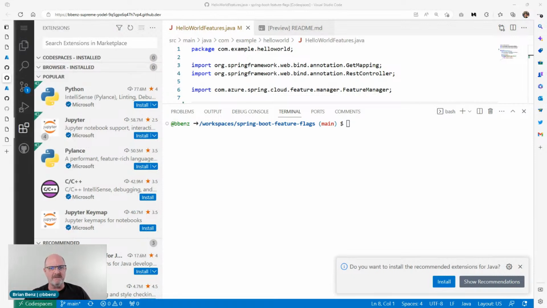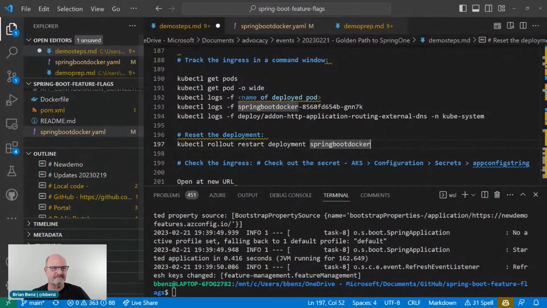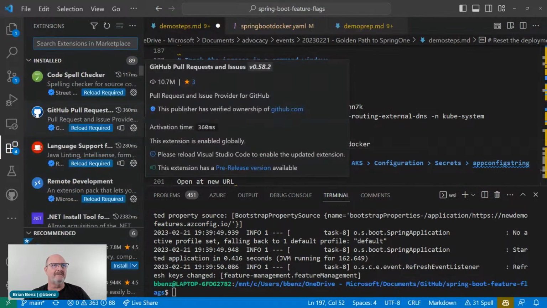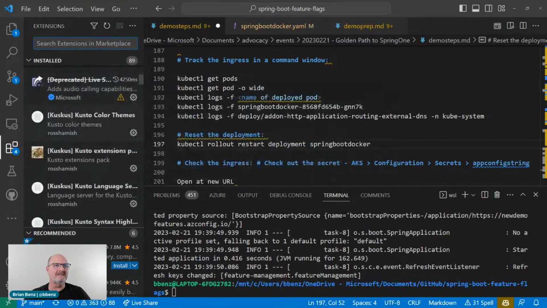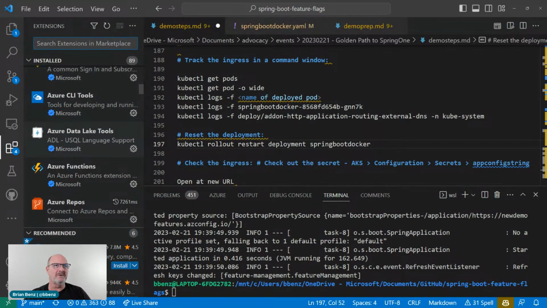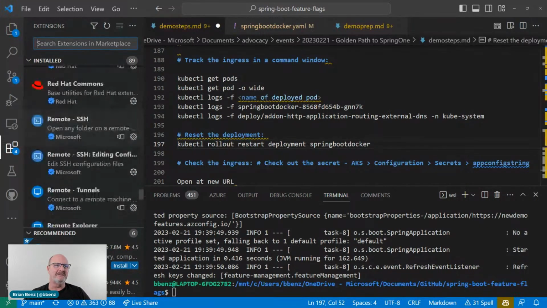But if they're asking about my VS Code extensions, I can show that here as well. I've got a lot of extensions. I got to reload some. The GitHub pull request, there's a lot of Java support, Azure CLI tools, and it's too many to go over here. But I've got a few extensions.